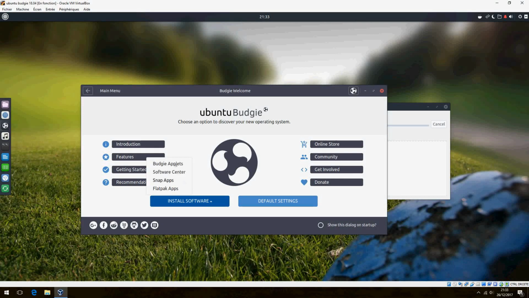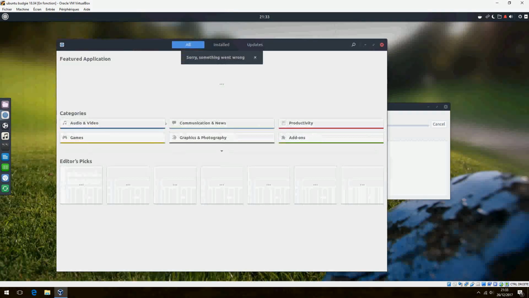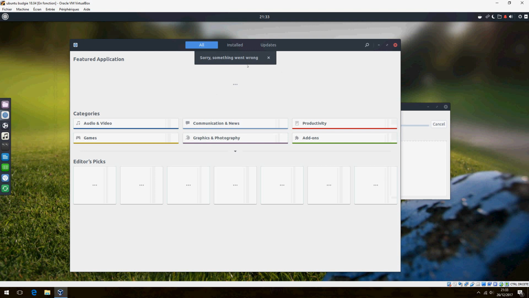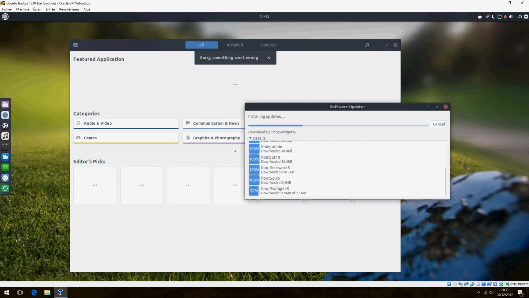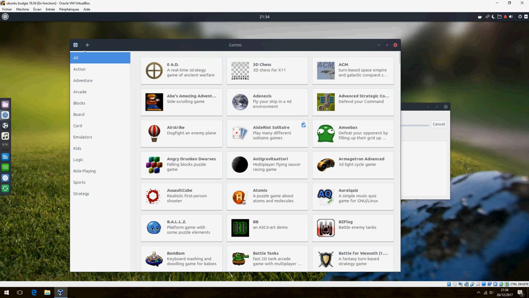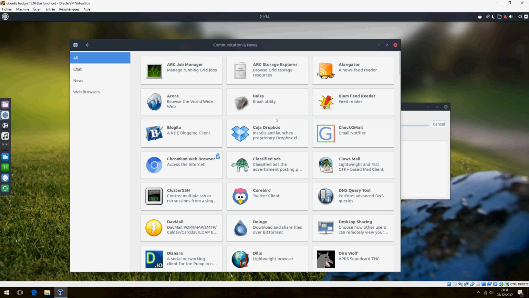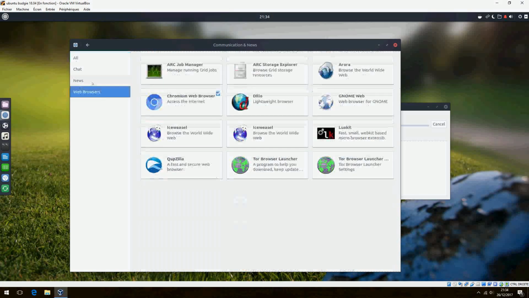And you can choose to install software, for example, the Software Center. Here you find a lot of applications, for example, communication and news. Sorry, something went wrong. I think I have a network problem. Okay now. So communication and news, web browser for example. Chromium is already installed.